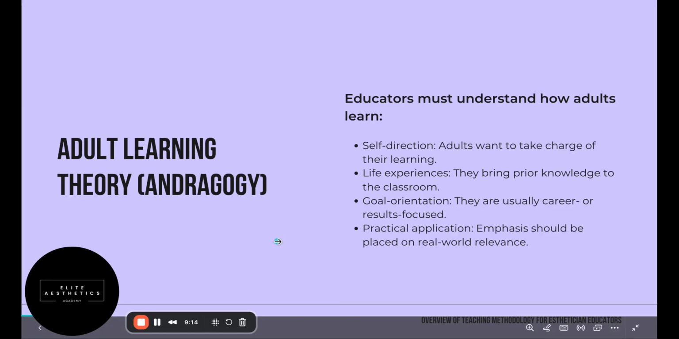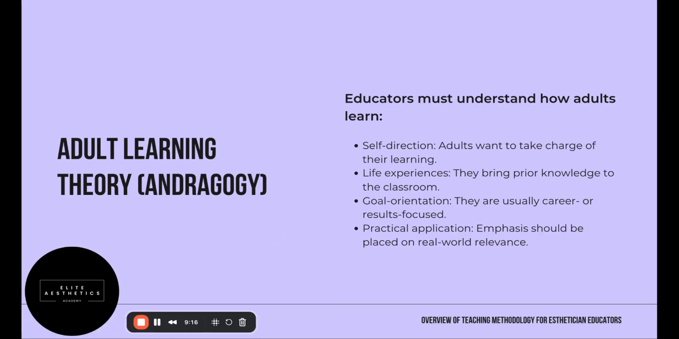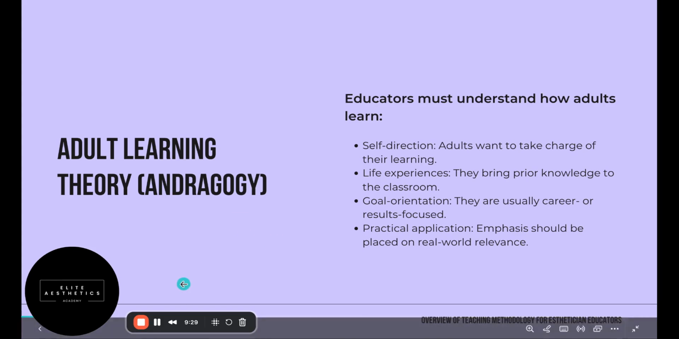Next is life experiences. They bring prior knowledge to the classroom. Goal orientation. They are usually career or results focused. And lastly, practical application. Emphasis should be placed on real-world relevance.